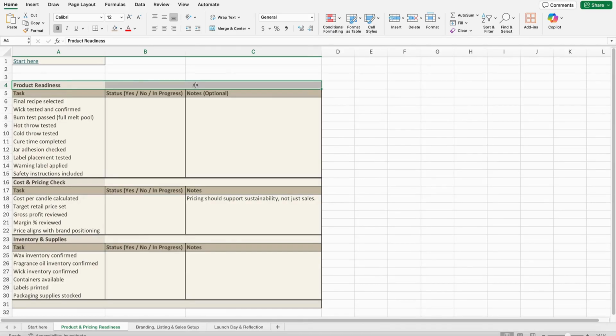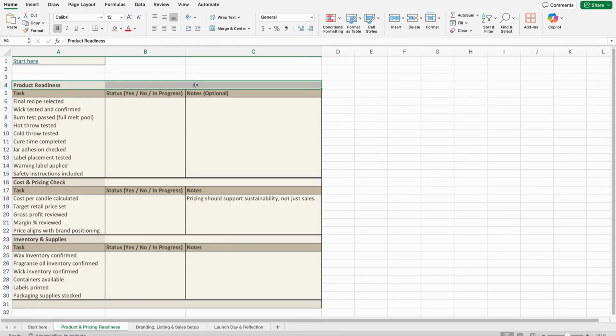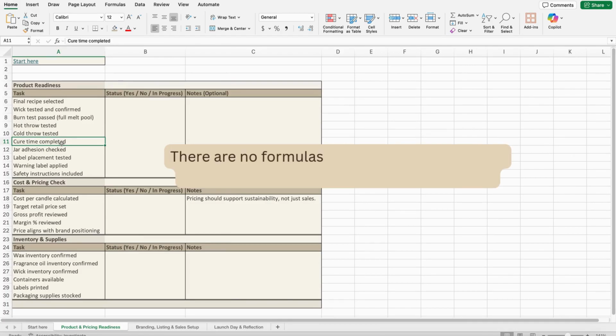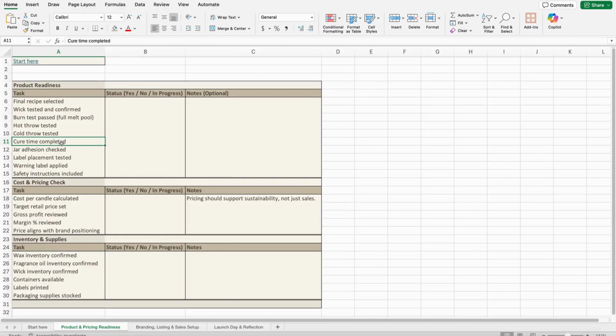Product readiness. This section answers one question. Is your candle actually ready to be sold? For example, final recipe selected, wick tested and confirmed, burn test passed, hot and cold throw tested, cure time completed. There are no formulas here because testing isn't something a spreadsheet can decide for you. Marking something yes means you've personally verified it.